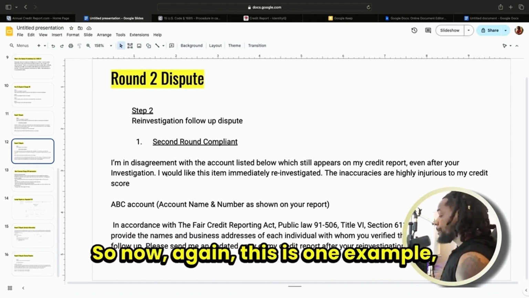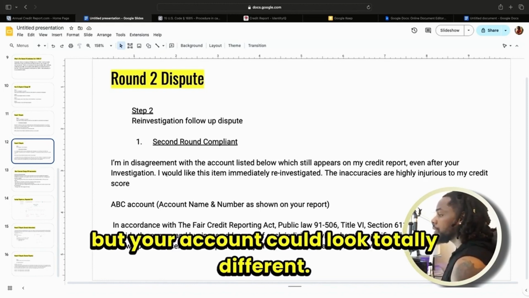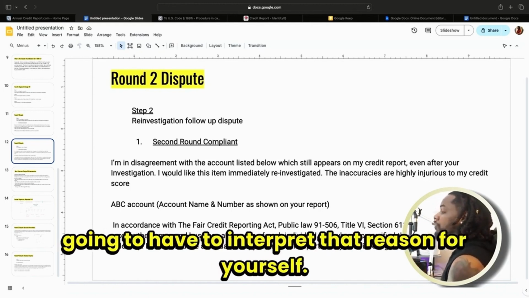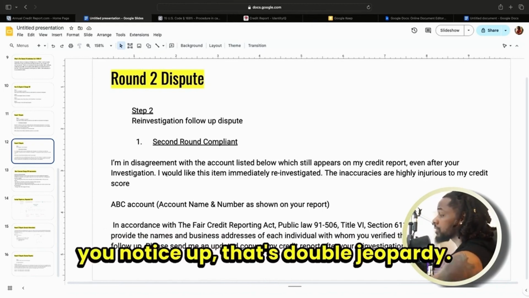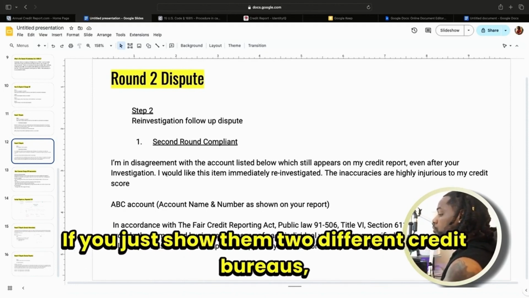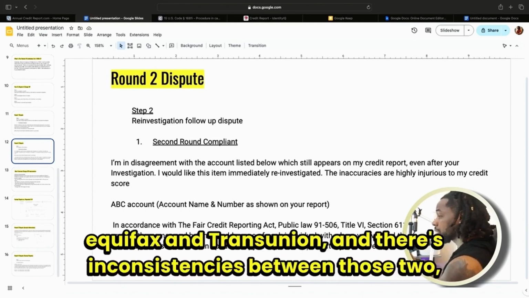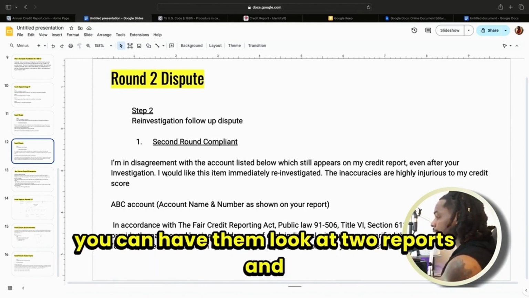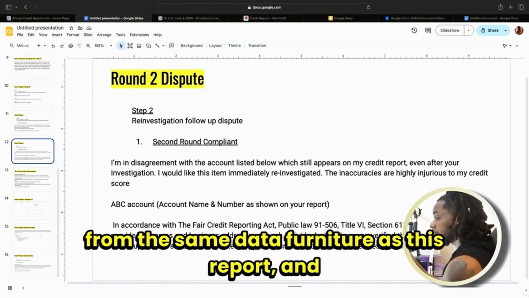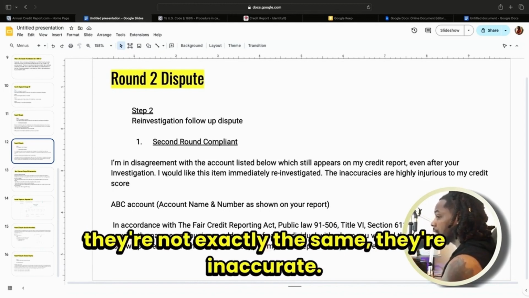Again, this is one example, but your account could look totally different. I didn't hit every single reason why, but you're going to have to interpret that for yourself. If you have an account and you notice, oh, that's double jeopardy, oh, that's repeated. If you show them 2 different credit bureaus, Equifax and TransUnion, and there are inconsistencies between those 2, you can have them look at two reports and say, hey, if this report is coming from the same data furnisher as this report and they're not exactly the same, they're inaccurate.